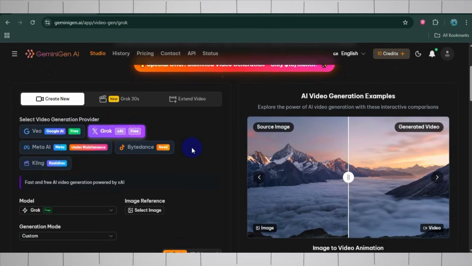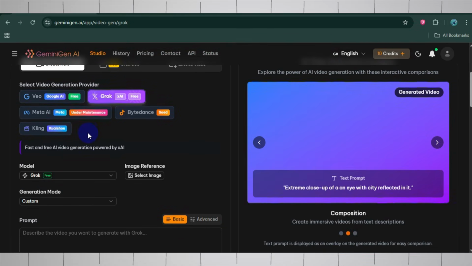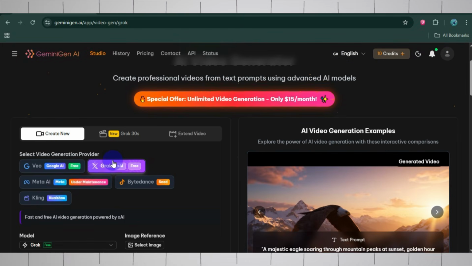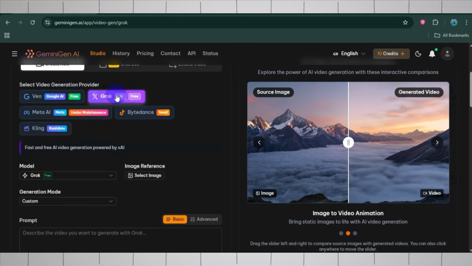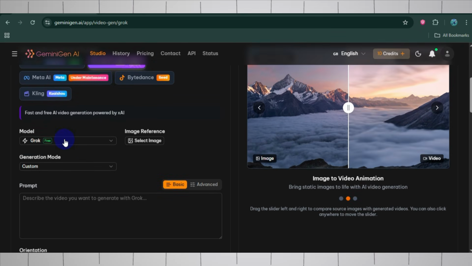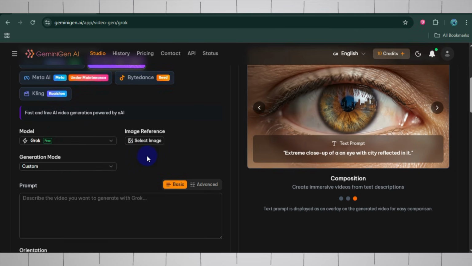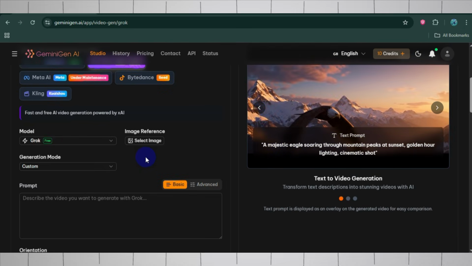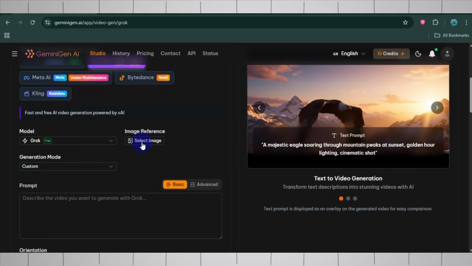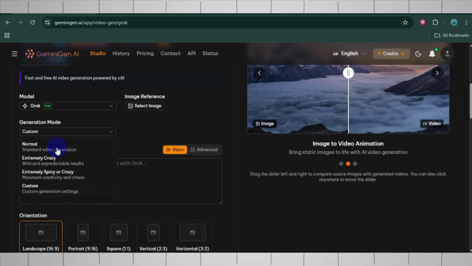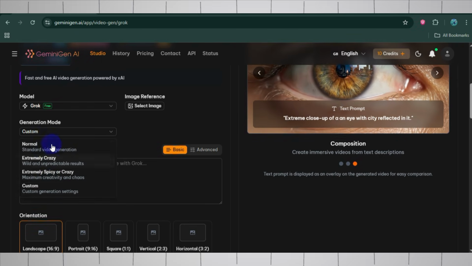Well, this is super small. First of all, you have to select the model which you are going to use, and then you have to enter your prompt. First of all, let's see how we can use Grok completely free. Simply click on Grok, and here you can see in the model sector we have Grok completely free. Now, if you want to create a video using your image, you can select a reference image from here, and in the generation mode, you can simply use any extremely crazy or spicy custom. I'm going with the normal one.